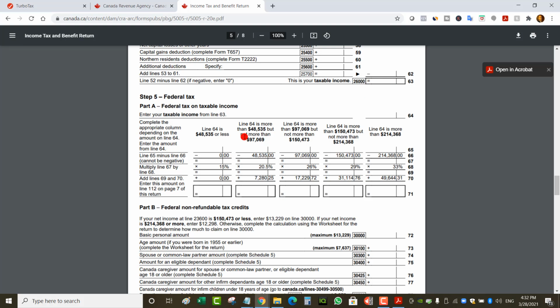So if my taxable income is 90,000, it shows that, as you can see, income taxes in Canada is progressive. It's not a fixed rate. So if I make 48,000 or less, then my tax bracket is 15%. But if I make more than 48,000, it doesn't mean that all my income gets a 20% tax rate. The first 48 is still going to be taxed at 15%. Whatever is extra, the additional amount between 48 and 97,000 gets taxed at 20.5%.